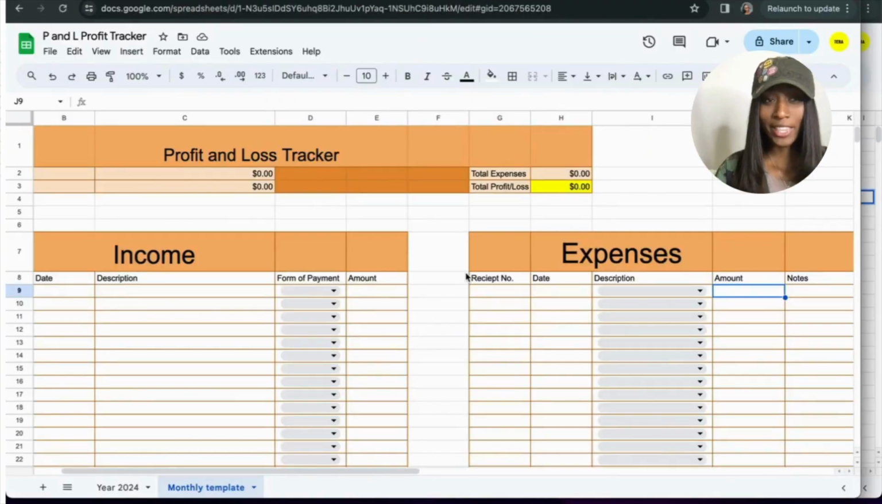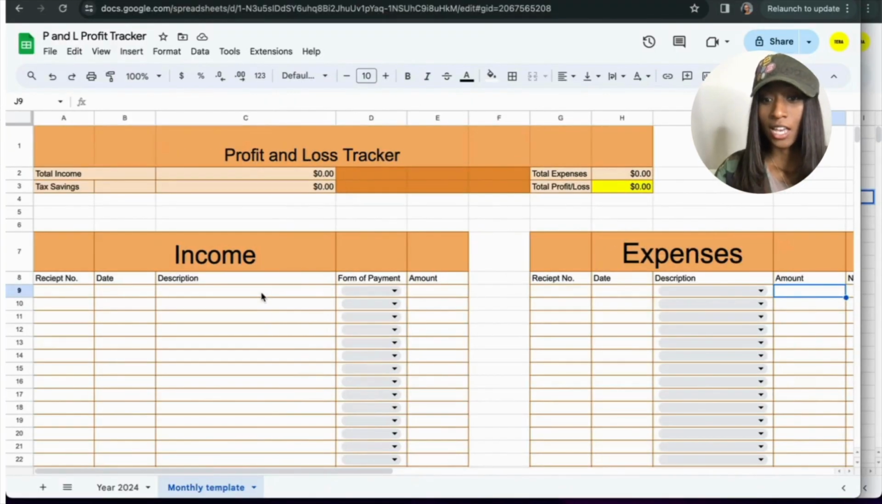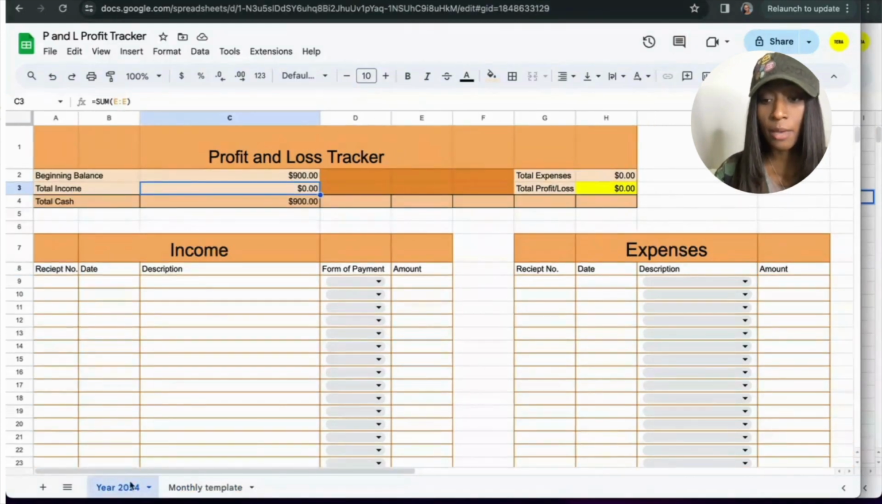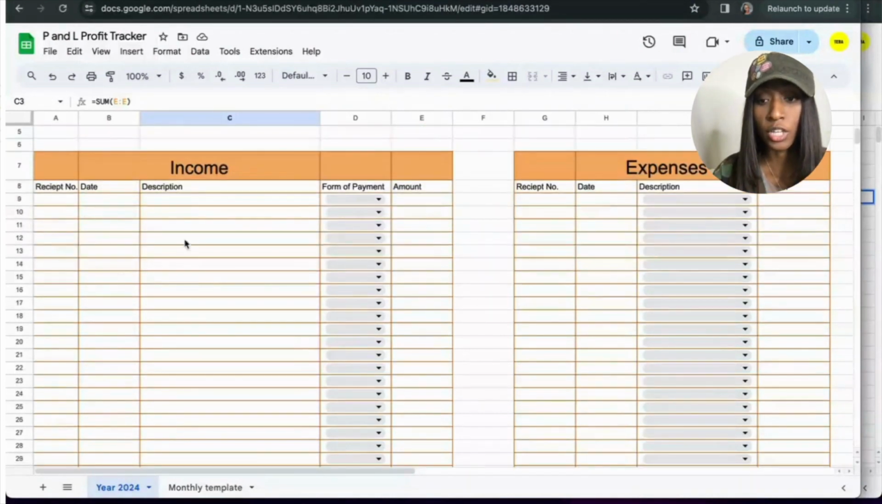Okay, so in this Google Sheet, there at the bottom, let's first start at year 2024. This tab right here shows your yearly profit and loss. So as the year continues to go on, you will just upload your information onto here.